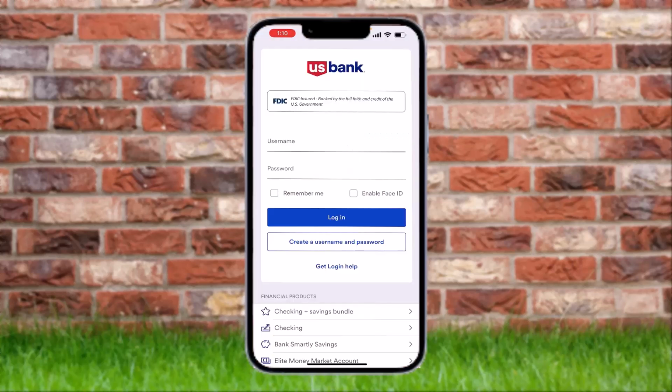Tap to open it. Step 3. On the login screen, tap the username box and type your online banking username.